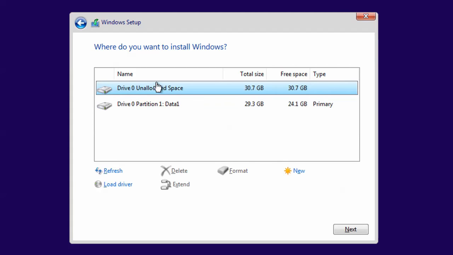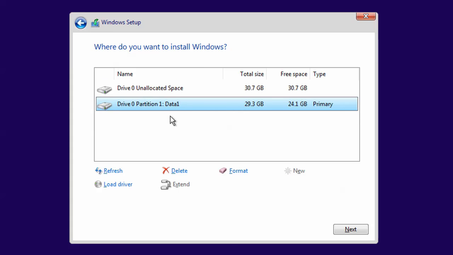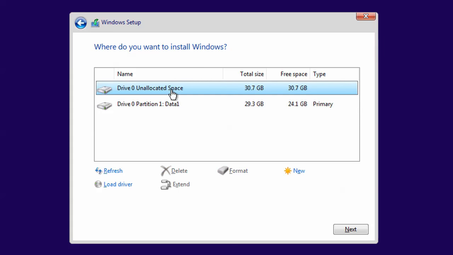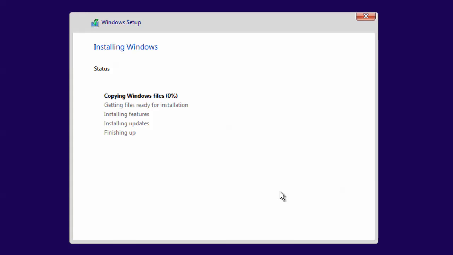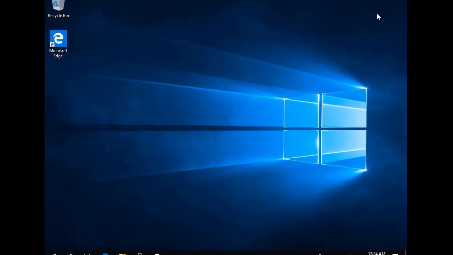This is the unallocated space and the D drive that I don't touch. I select the unallocated space, then click Next. Windows setup will format and create the needed partitions in the space, including the C drive, and continue to install Windows in that drive. Now the setup is finished and I have a fresh Windows 10.